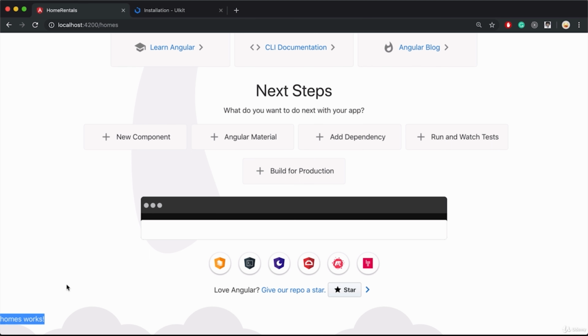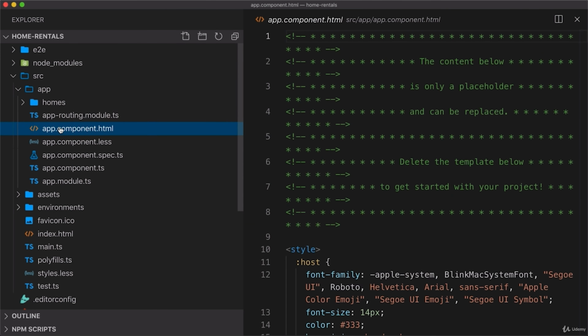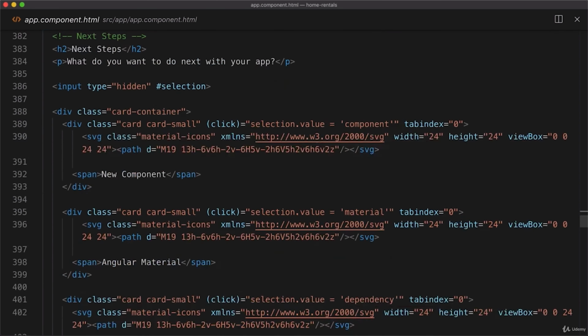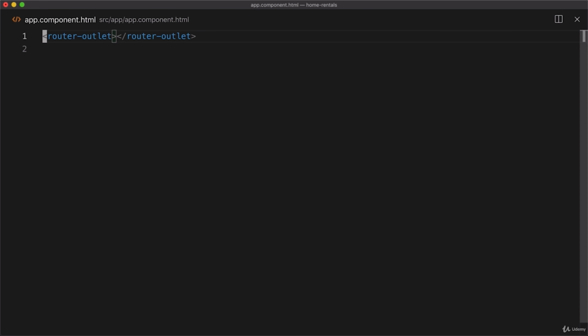Now, let me remove all this extra stuff that is pre-generated in the application so that it's not distracting. So go to app component HTML and just select everything except the router outlet that outputs our components that are routed, and delete it and save it. And now we see that it only shows what router outlet shows, which is under the homes path. It is our newly generated homes component.